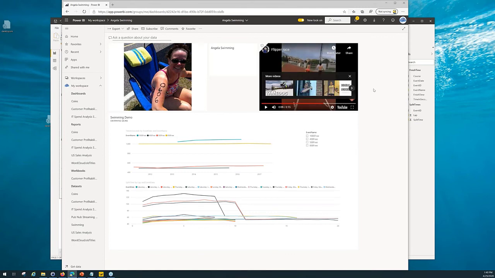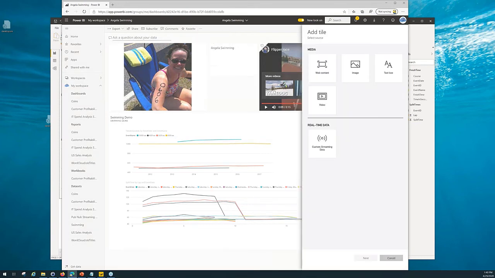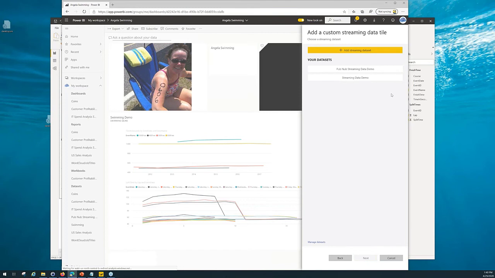All right. So the last really cool thing that you can do for adding different tiles is you can add streaming data. Streaming data can only exist in a dashboard. So let's go ahead and add some streaming data so you can see what that looks like. Now, streaming data sets either have to be a PubNub or an Azure Analytics stream. The word just went right out of my head, but whatever their streaming analytics is.